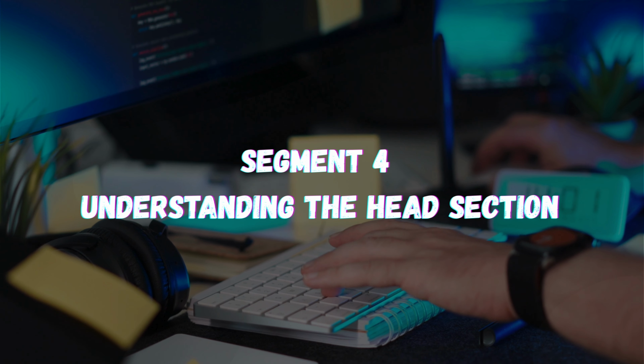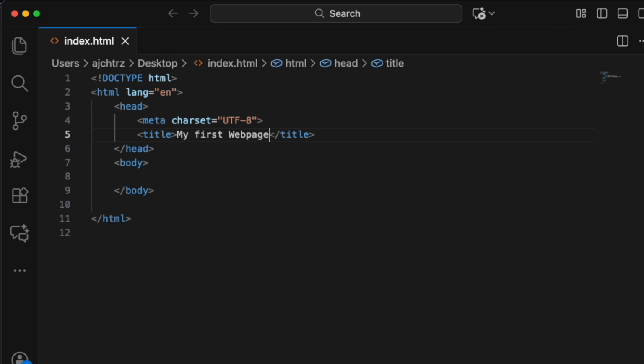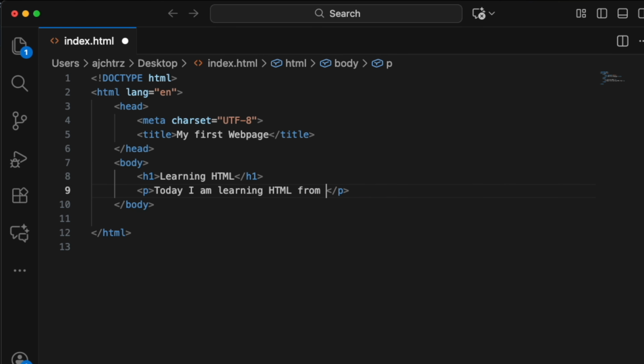Segment 4. Understanding the head section. Let's start with the head section. I'm going to write the code and then I'm going to explain it. The head holds information about the page, things the user doesn't directly see. The meta tag that you can see over here ensures all characters, including emojis and special characters, display correctly. And the title tag controls what appears on your browser tab.